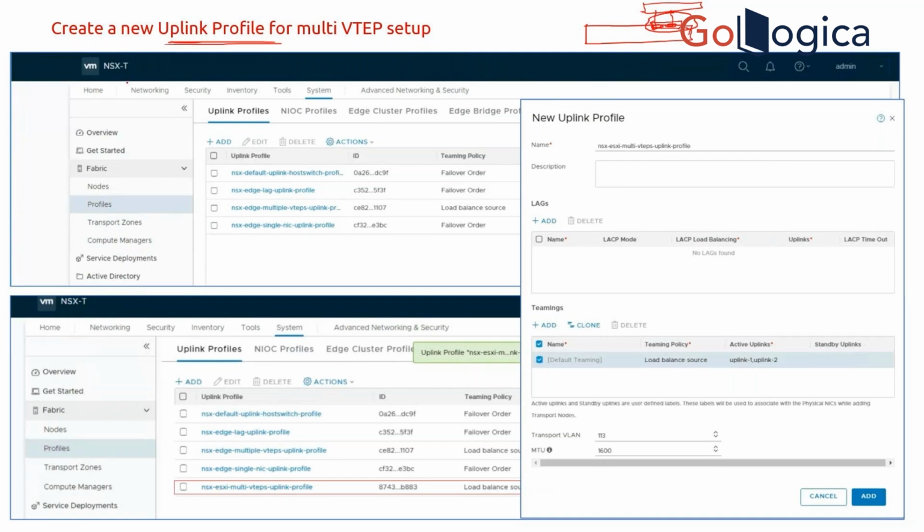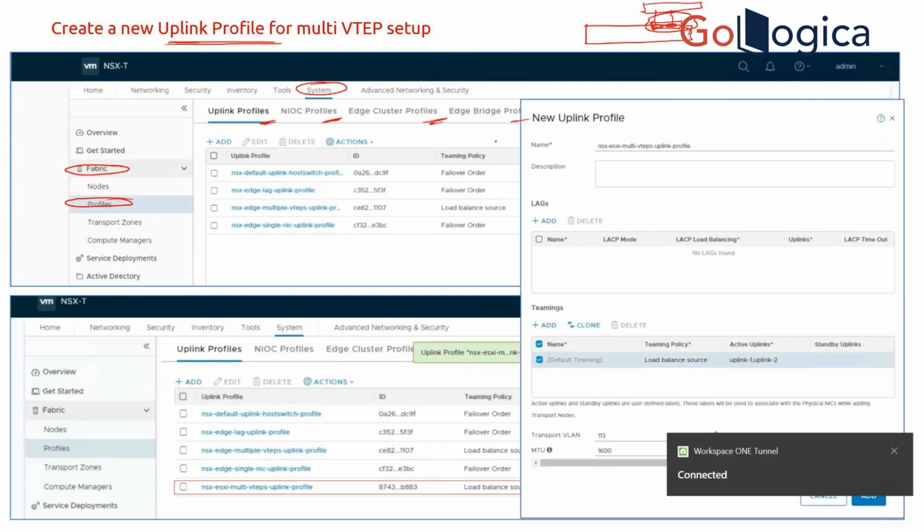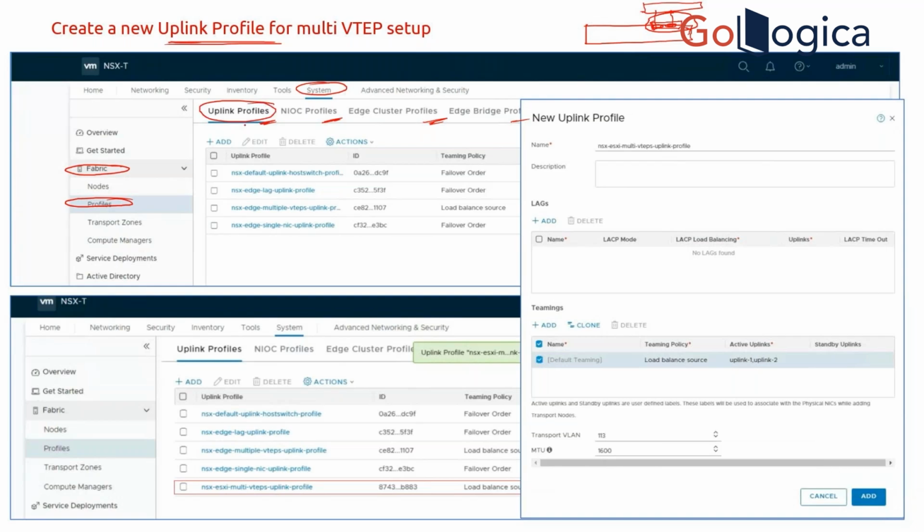Okay, so we are going to define those details. On the GUI, once you log in, go to System, then Fabric, and Profiles. We have different types of profiles: uplink profile, NIOC profile, edge cluster profile, edge bridge profile, and a lot more. What we are going to see now is the uplink profile. Under uplink profile, you will have a few uplink profiles already created, built in when you deploy the NSX-T manager.